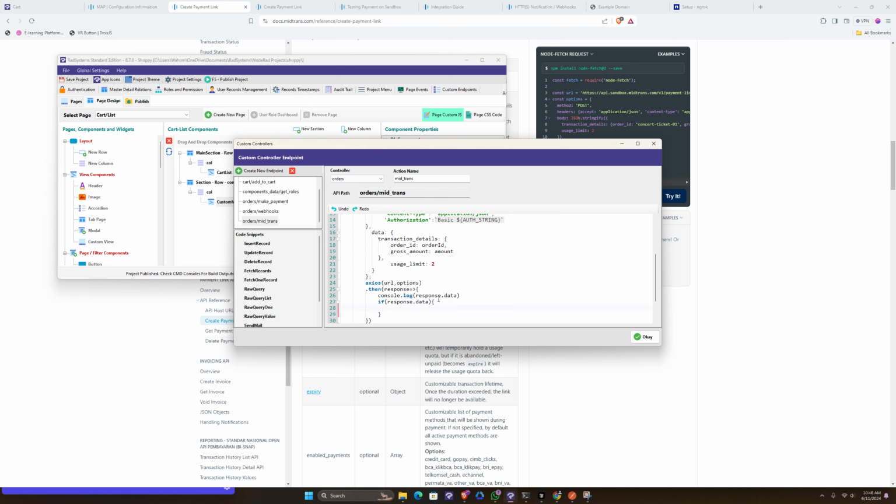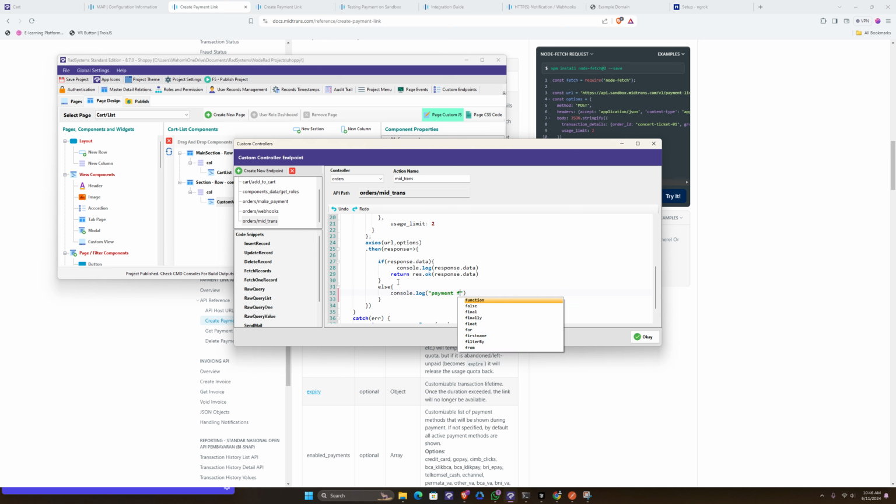So if this data is successfully captured, what we can do is return res.ok, and we need to do response.data. At the same time, we can console log it there so that we can see what we get, and we can do else. Let's do console.log payment failed. Right, so we have that.